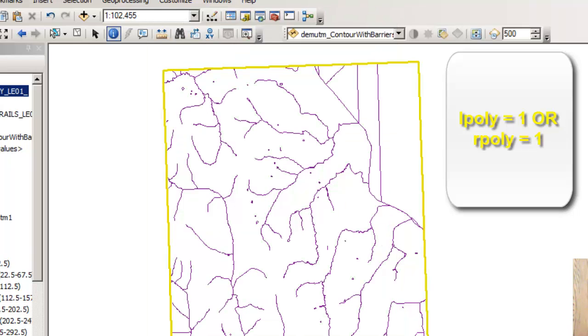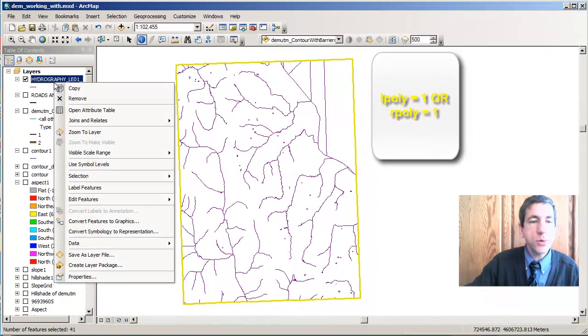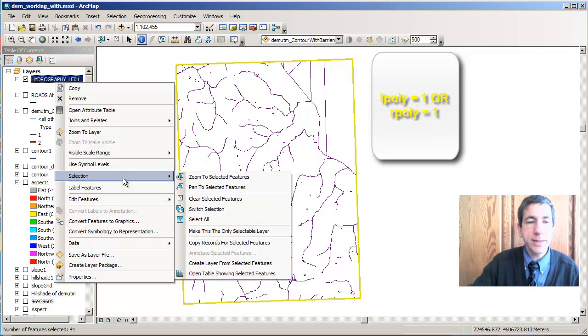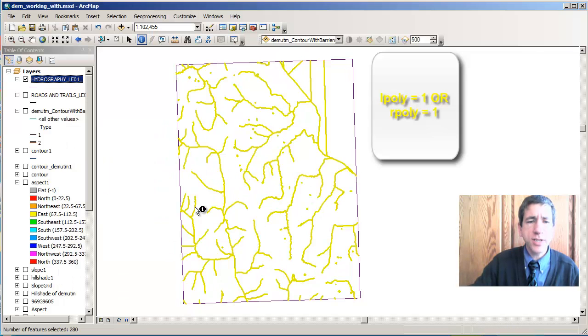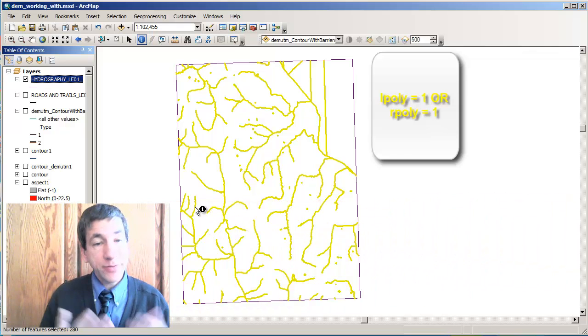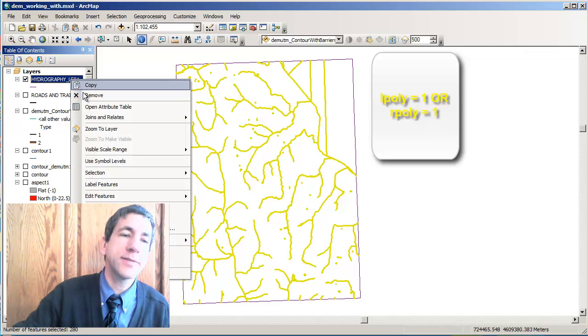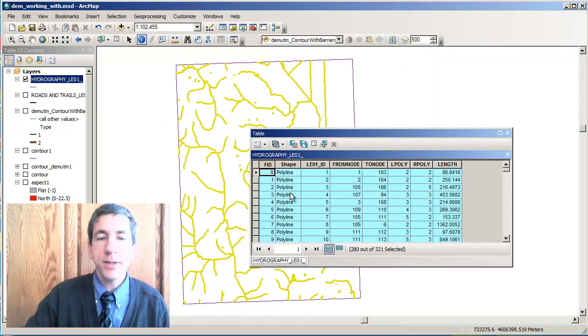Now I've got the neat line selected, as you can see here. And now it's a matter of simply going to the selection option here and going to switch selection. So I've switched it from the neat line to everything else. At this point, I only have the hydro features. And how many do I have? Let's go ahead and open the attribute table. It looks like I have 280 out of the 321.